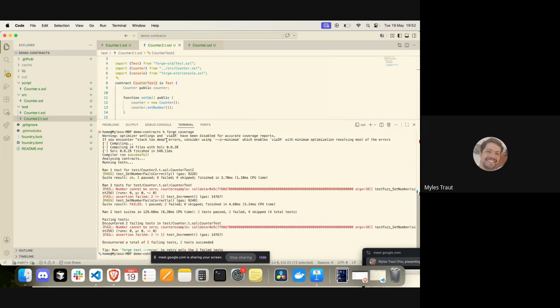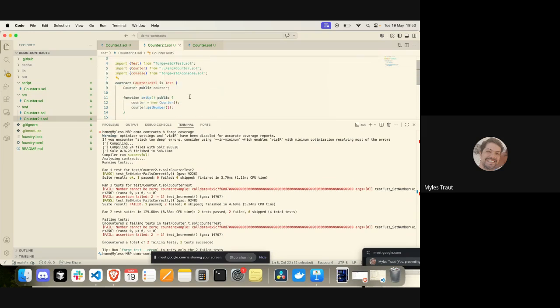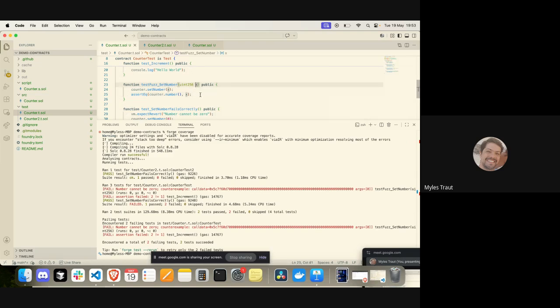And well, if you have a contract, number cannot be 0. Oh, yes, because this fuzz is setting it to 0. So yeah, you can see this fuzz test X is being set to 0. Therefore, this is failing. And that's what this is telling me. It's telling me the argument is 0 on this run of this test. And that's why it's failing.